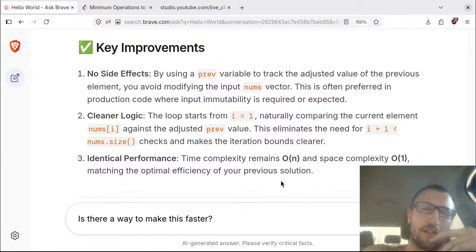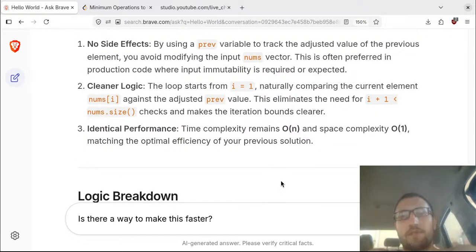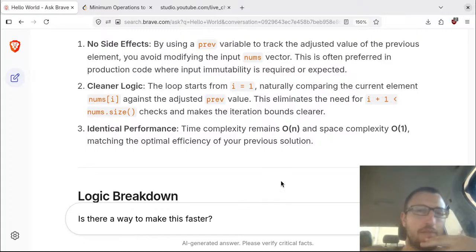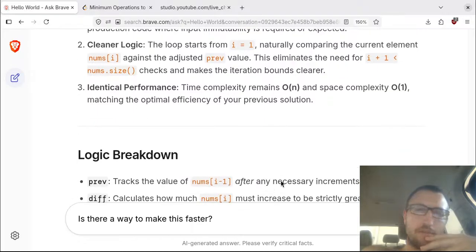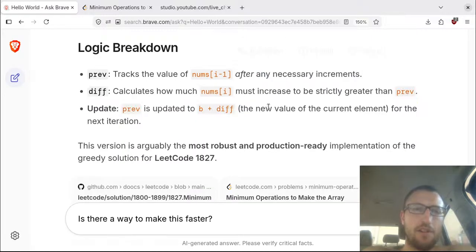No side effects. Previous variable, extract the adjusted value of the previous element, avoid modifying the input nums vector, preferred, put mutabilities required or expected. Loop starts from I equals 1, naturally comparing the current element against nums of I against the adjusted previous value. This eliminates the need for I plus 1 checks and makes the iteration bounds clear. Time complexity remains O(n). That should be optimal efficiency previous solution. After unnecessary increments, tracks the value. How much nums of I must increase to be strictly greater than previous, updated to b plus diff, the new value of the current element to the next iteration, arguably the most robust and production ready implementation.